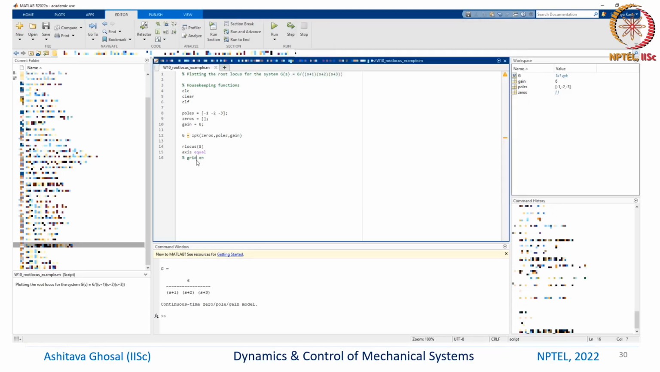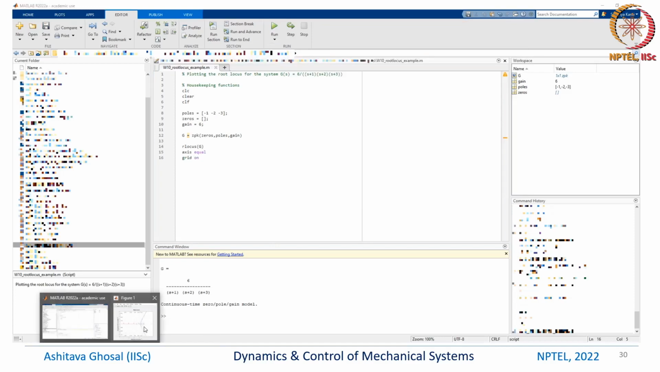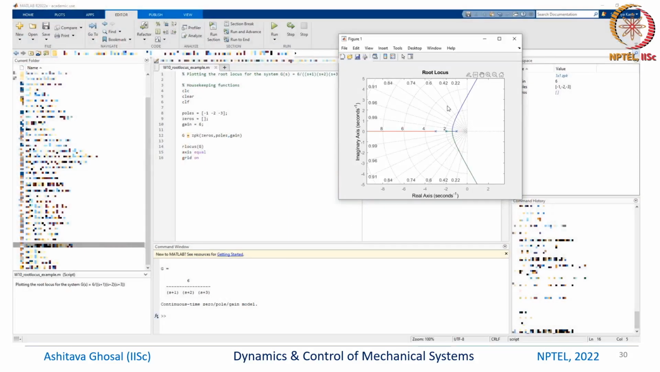You can also turn on the grid here, so I will remove this comment and then run the file again. Here you can see now the grid is on. The circles are the different values of the gains, and the straight lines originating from 0, 0 are the lines corresponding to a particular damping value. As you can see, this is the constant damping line of 0.22. This line corresponds to the damping value of 0.42 and so on.